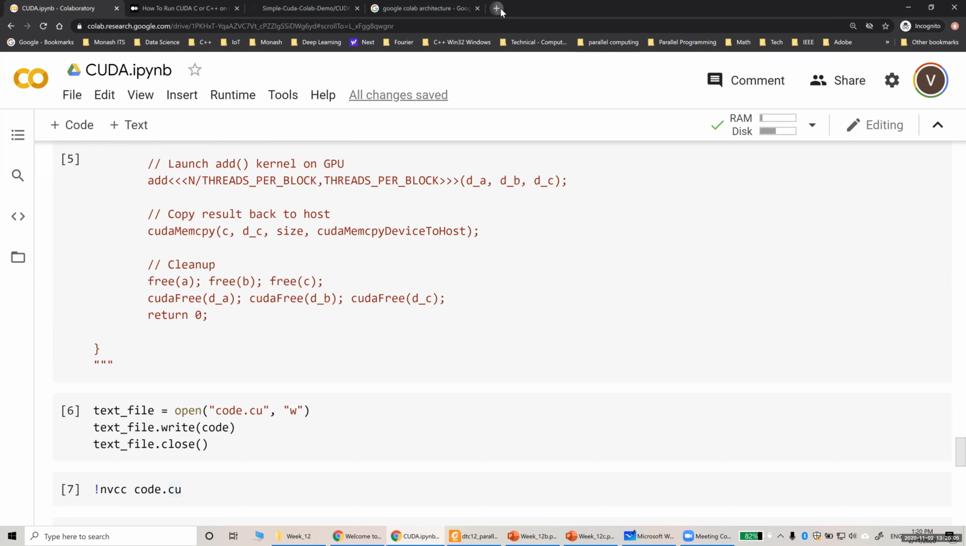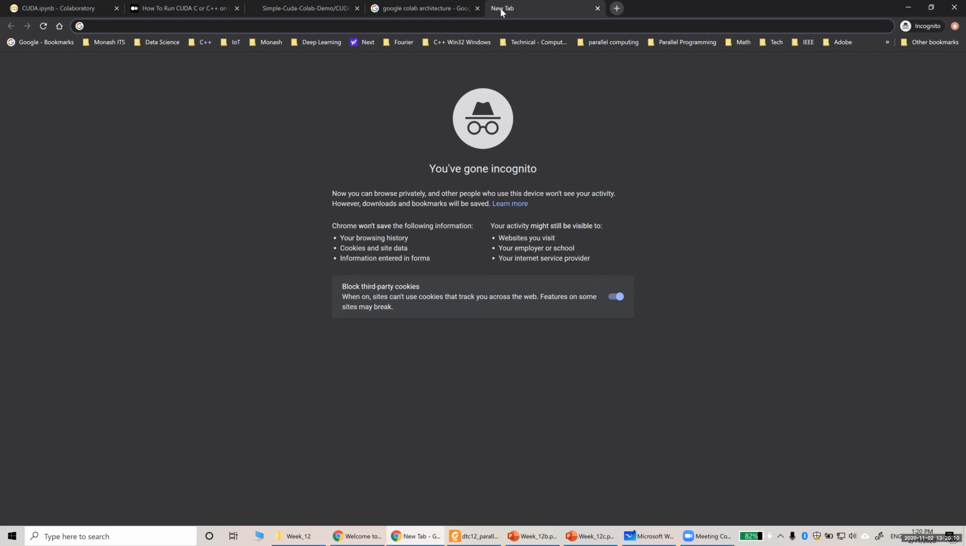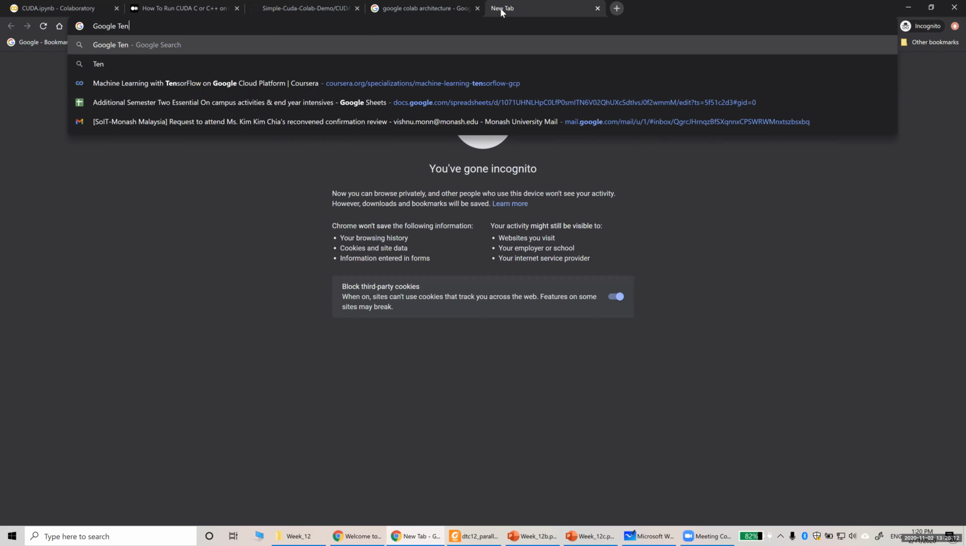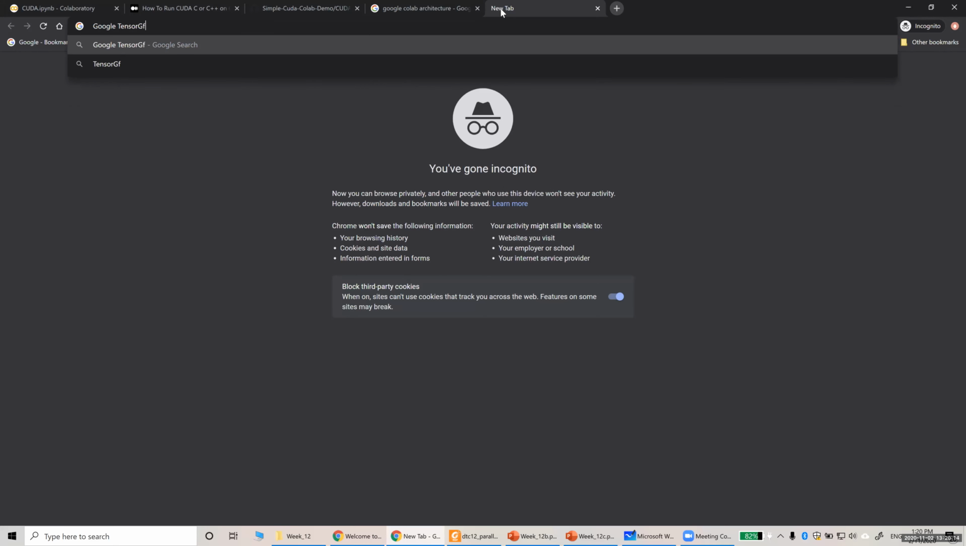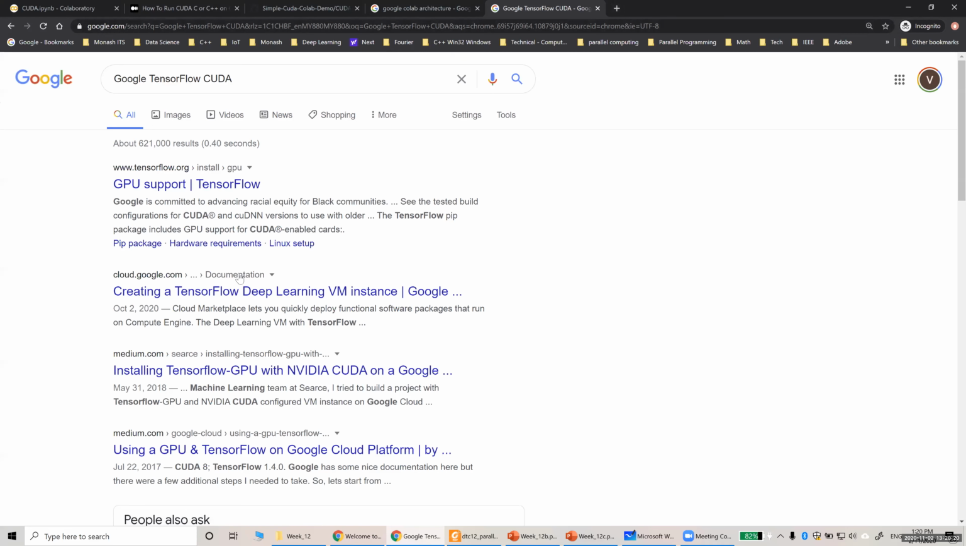If you just type TensorFlow, Google, or just type Google TensorFlow on CUDA. Okay, so they actually implement the CUDA DNN version underneath. So deep learning uses CUDA. So CUDA provides you the framework to access GPUs for general purpose parallel computing.